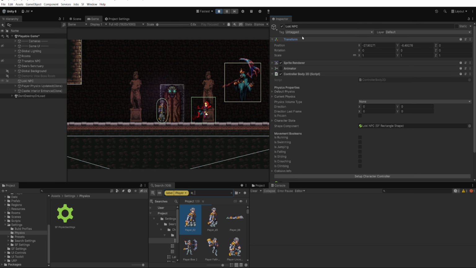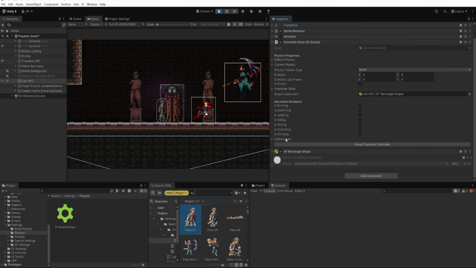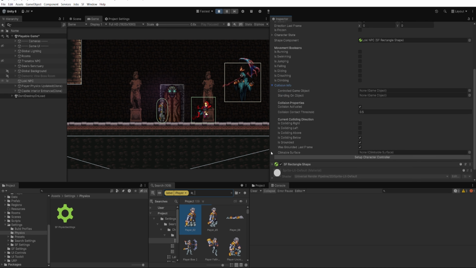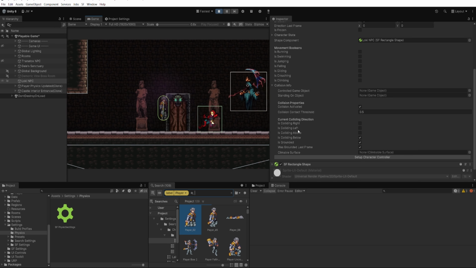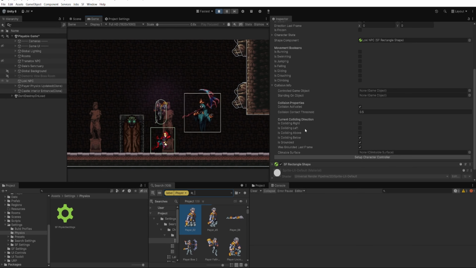If we go to ControllerBody2D, you'll notice that inside of it there's a thing called collision info. The shape components direct the collision info into this value. Here you'll see gliding below, is grounded, was grounded last frame, and so forth. You can even see if he's climbing a surface, or colliding left or right. If I come over, you'll see he's now colliding left because I'm touching him on the left side. You can read all these values in code too.